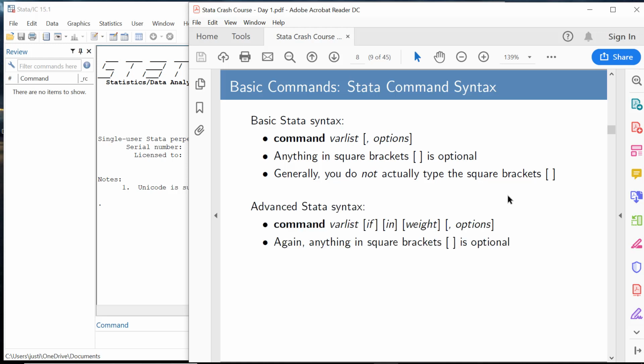Now for some more advanced syntax. Advanced is maybe not quite the right word, but it's more complex than the basic syntax. It just adds different things. For example, if you want to add an if option to any command, we can put some conditional on something. Or you might add an in, or a weight, etc. And we will see this in action shortly.